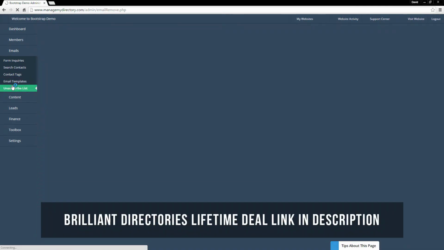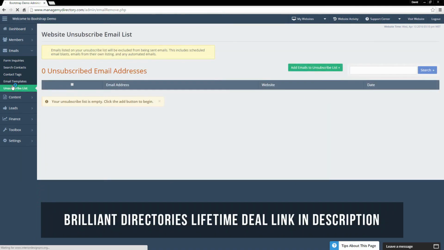And on the unsubscribe list, when somebody unsubscribes from your emails, their email address will automatically be added into this section. So you'll be able to view who has unsubscribed from your website. You'll be able to see when they unsubscribed. And by automatically moving those emails into the unsubscribe list, any emails that you send out in the future will not be sent to them. You can also add emails manually to this list by clicking this green button up here.